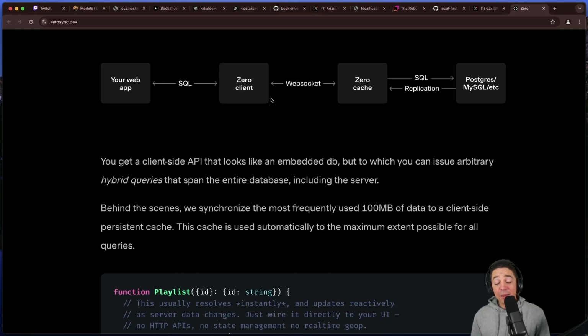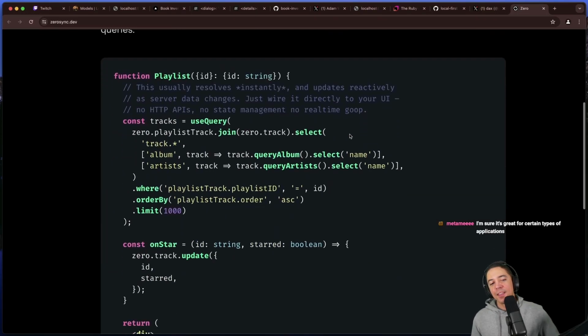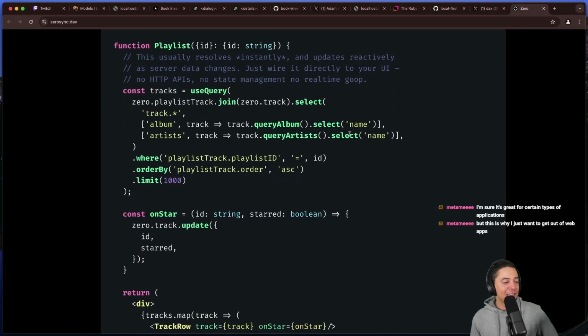Yeah, maybe it makes sense. Honestly, maybe the front end people are right. To tell you the truth, maybe us back end people are just dumb, old fuddy duddies. You know what I mean? Maybe we're just on the wrong side of history. I'm sure it's great for certain types of applications. I think they're saying it's good for all types, right?